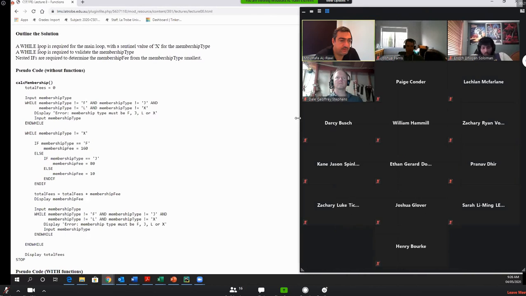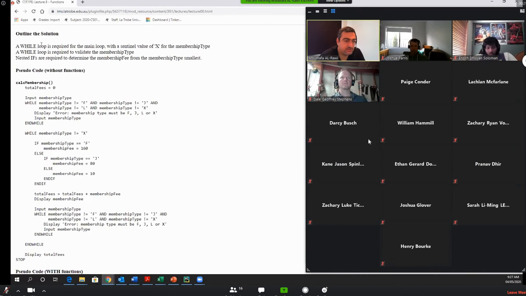So when we outline the solution, a while loop is required for the main loop, with a sentinel value of x, which will be the value that we use to exit that loop. And a while loop is required to validate the membership type. Then we have a nested if, which is also required to determine the membership fee from the membership type.